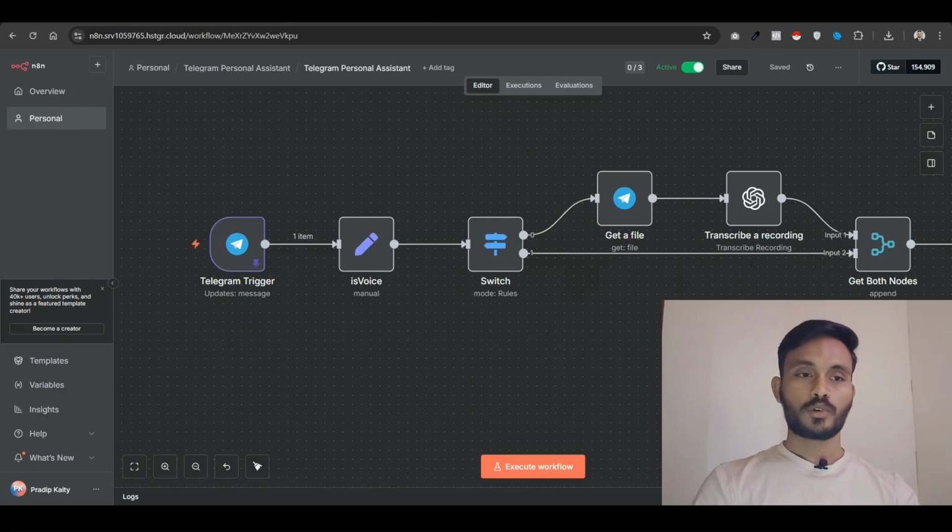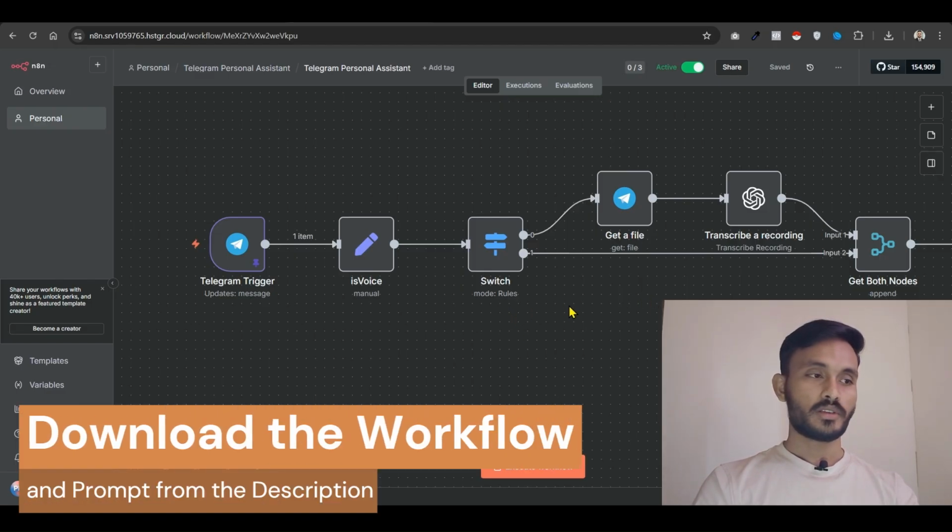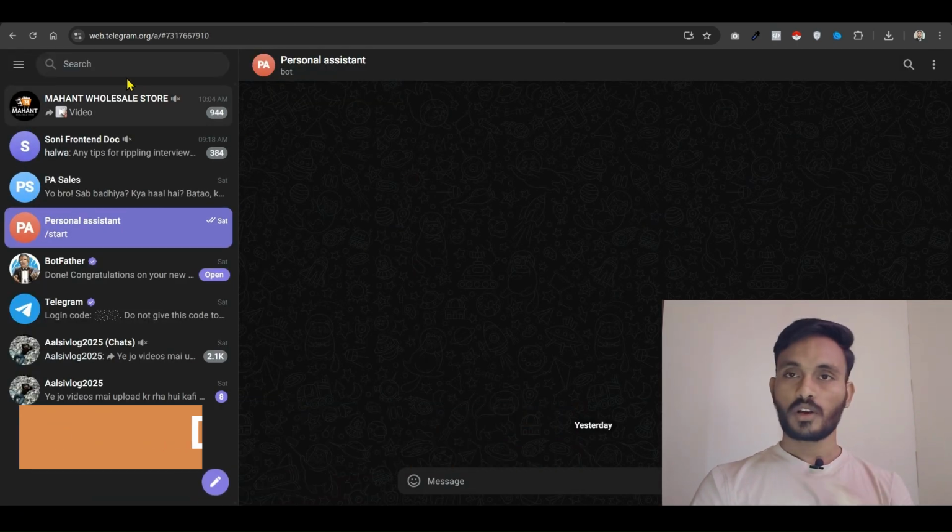So let me give you a quick walkthrough of this assistant. You can open this inside your mobile phone. I am opening this inside the Telegram website, so the functionality will be the same. So let's start by booking an appointment.